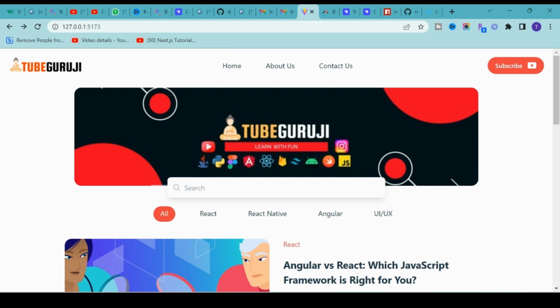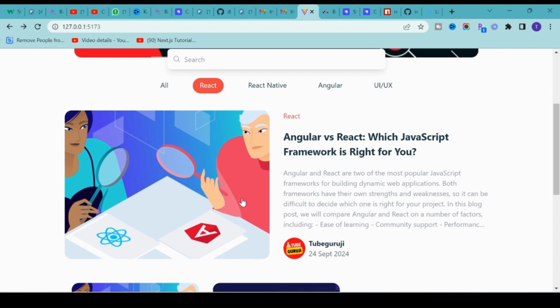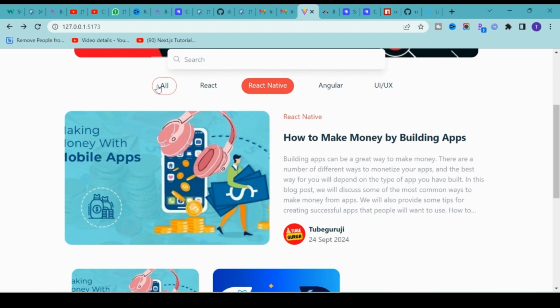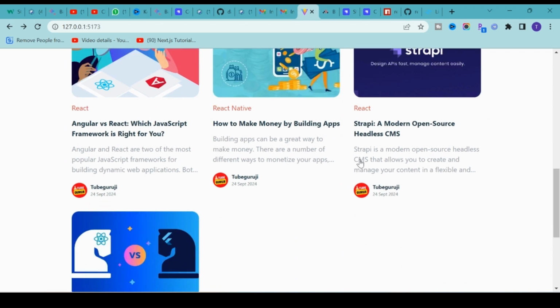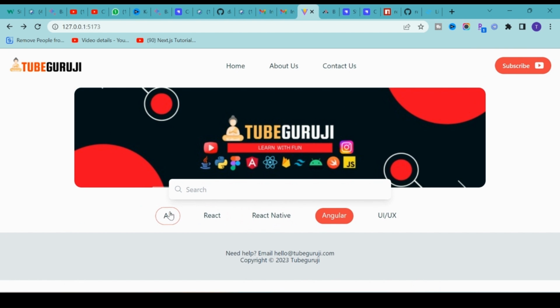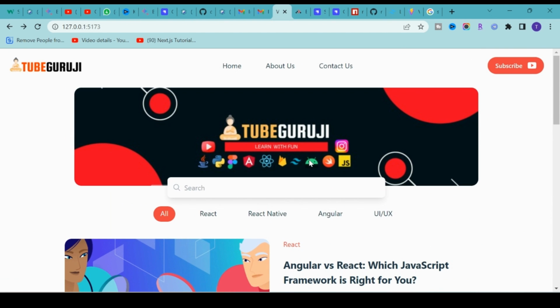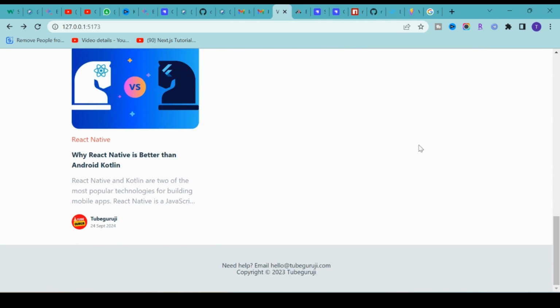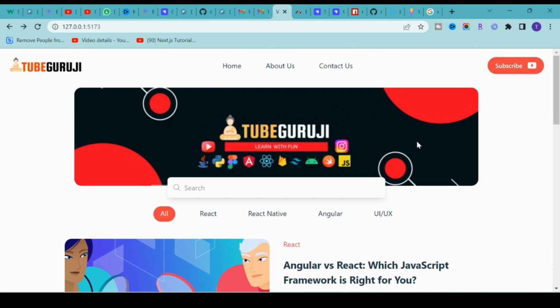Now if you see, click React, only two posts, React Native, and if I click All, we'll see all the posts. I hope you understand this one. So this filter is working now. So we pretty much completed our blog website, and everything is ready to deploy on the web server.